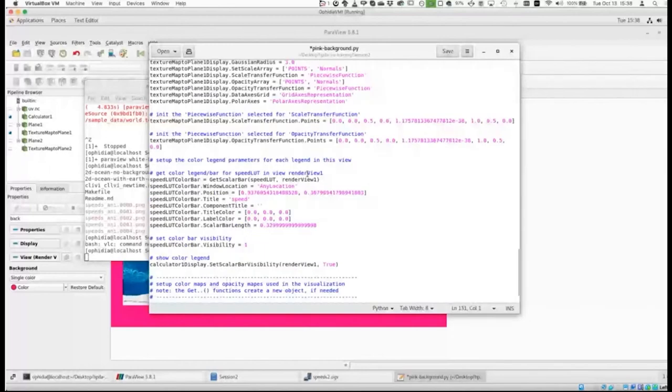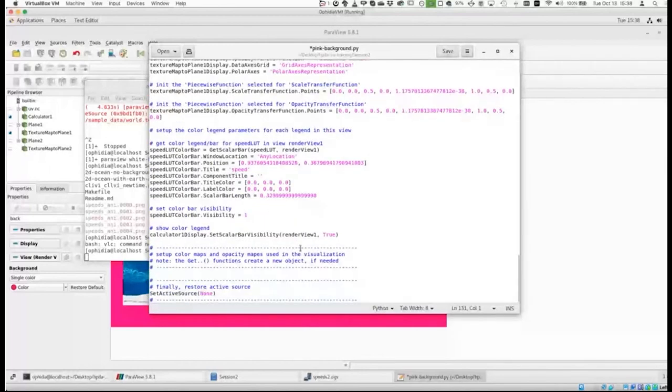The one thing that I usually do is, it says set active source none here at the end, and I usually take the UV netcdf file. And now I can save a screenshot from this.